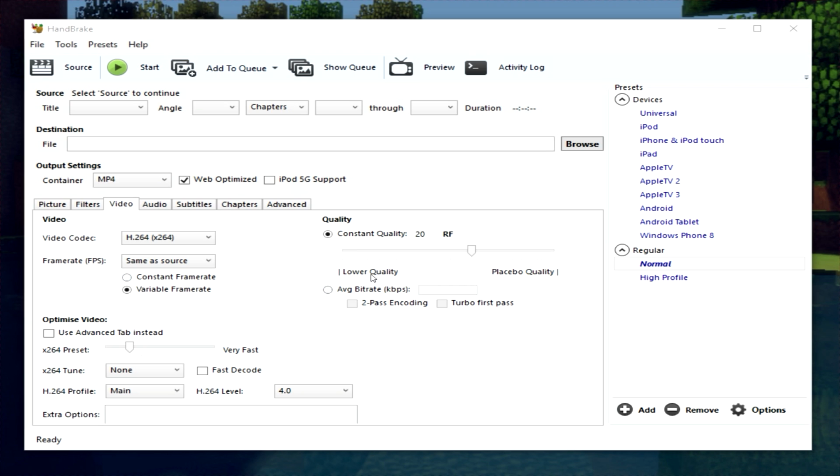And then finally, the most important part of the Handbrake settings in the video tab is the quality. Now, as you can see, there's some placebo effect and lower quality. It's a little bit confusing, so I really want to focus on this. This 20 RF, this scale goes backwards. So the left increases the RF, the right lowers the RF. The default, which I think is actually the perfect setting, is 20 RF.